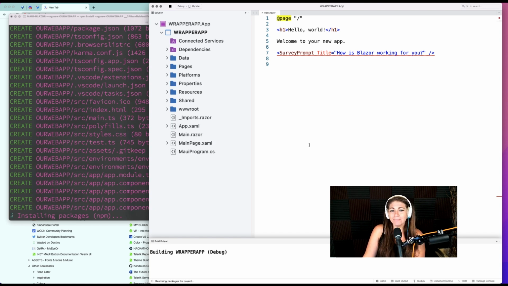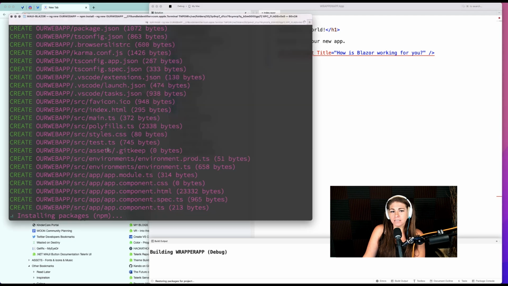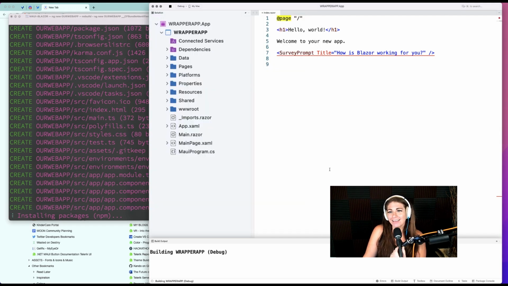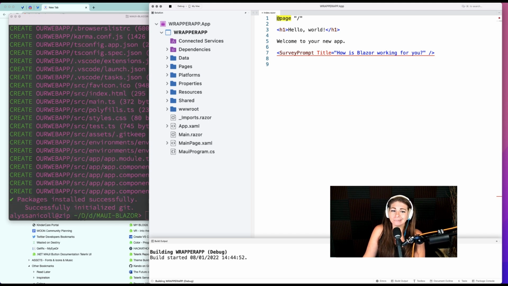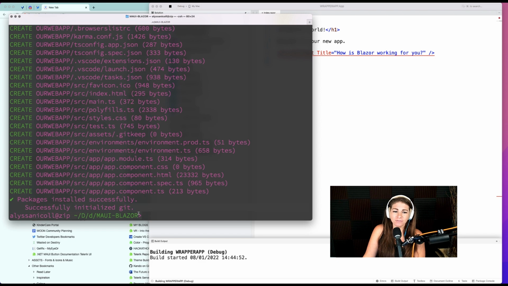But it's a really fun mix of Maui and Blazor. I really like it. And then this one, once this Angular app finishes spinning up, and I do apologize, my Mac is a little old. She's on the older side, so she needs a minute. Usually Angular apps will spin up really quickly. So I apologize. Successfully initialized.